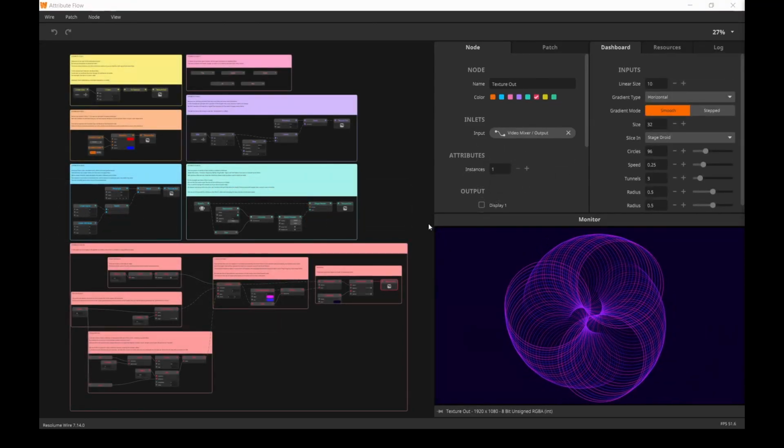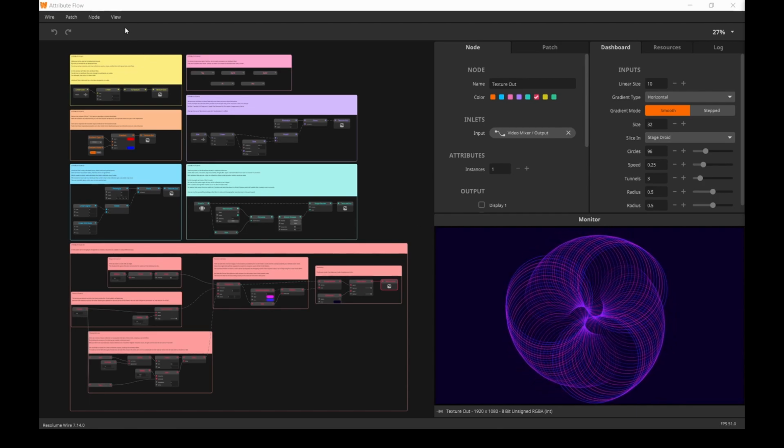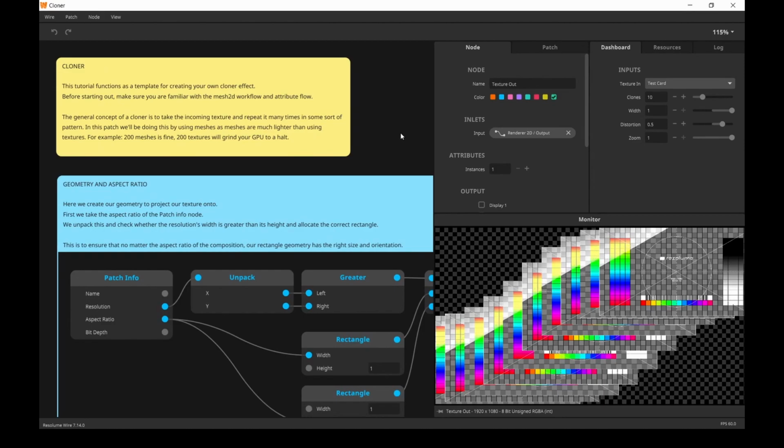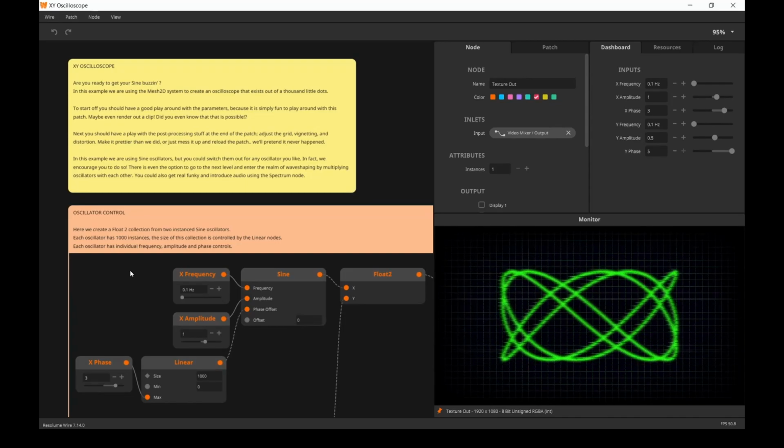Make sure to check out the built-in attribute flow tutorial for even more information and some examples. Or have a look at the cloner and XY oscilloscope examples for some neat tricks using attribute flow and meshes.